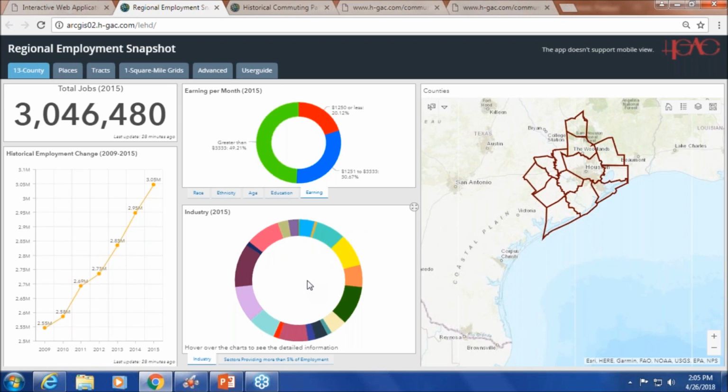Can anyone tell what is the largest industry in our area in Houston? Any guesses? Healthcare. Healthcare is the largest industry, followed by retail. This is the healthcare sector. We have around 350,000 jobs, and it accounts for 11.5% of the total jobs. If you hover over these charts, you'll see employment by individual sectors.